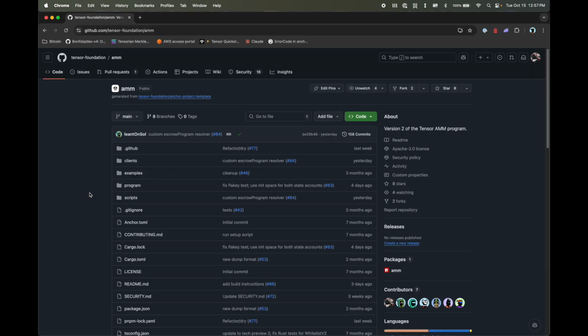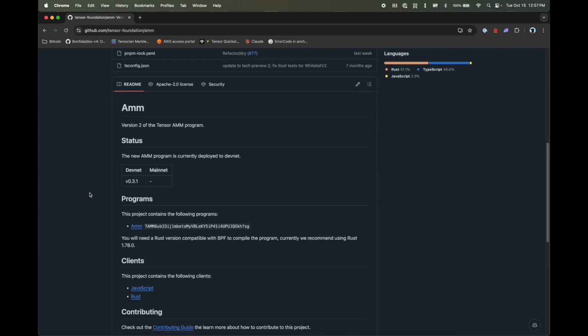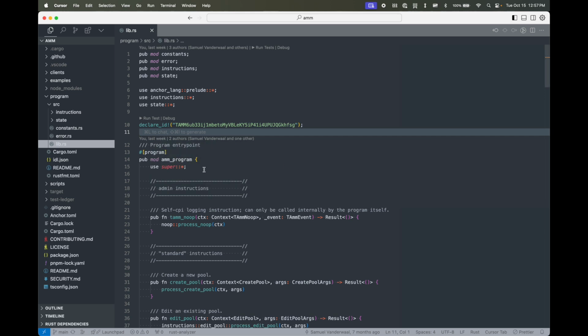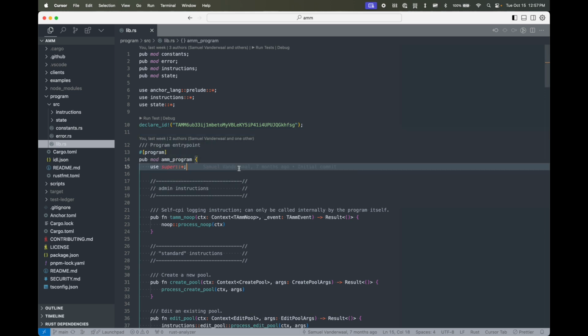This is an overview of the Tensor Foundation AMM program. So the AMM program is a liquidity program, an automated market maker for NFTs. So it allows users to create pools that can either buy or sell NFTs based on a whitelist defining a collection. So it's a way to create a market-making style AMM pool for NFTs and NFT assets.